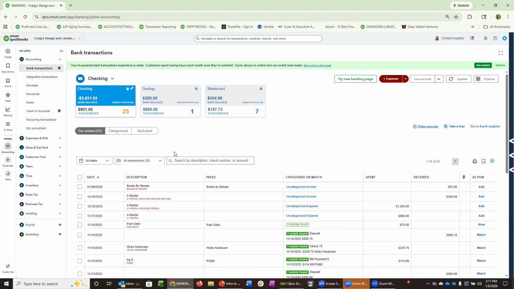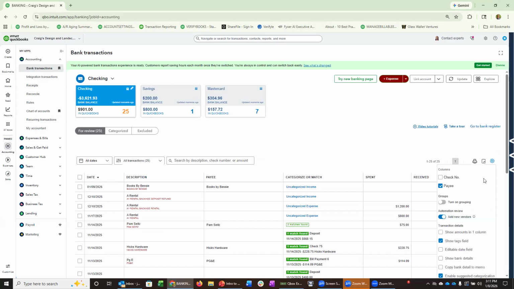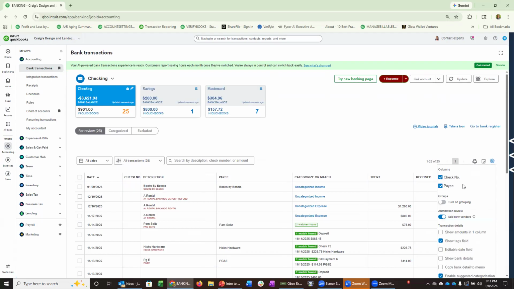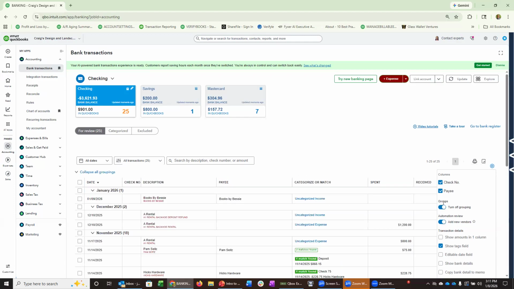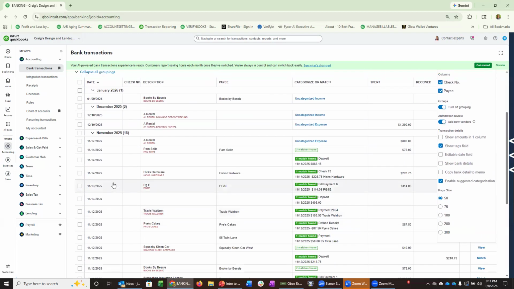You can start teaching it rules. So if I go to a rental right here, there are some rules. Again, the first thing I probably want to do is go to my gear icon and see what columns are turned off. So I'm going to say, hey, I would like to see my check numbers. I would like to turn on grouping. That really gives you a lot, where it'll group it by the different months.